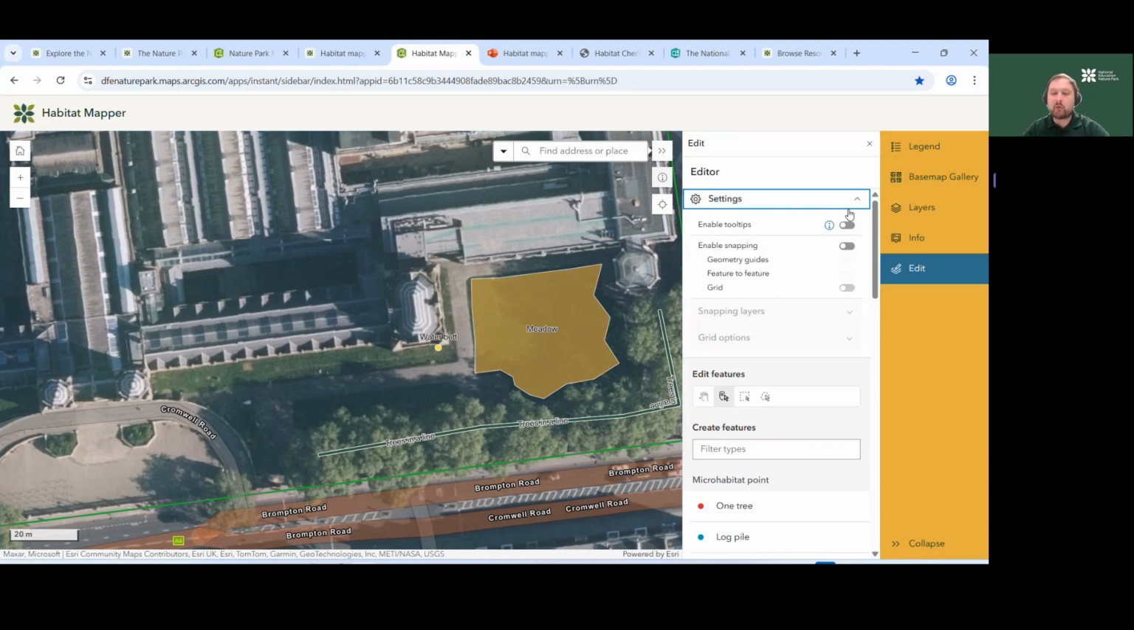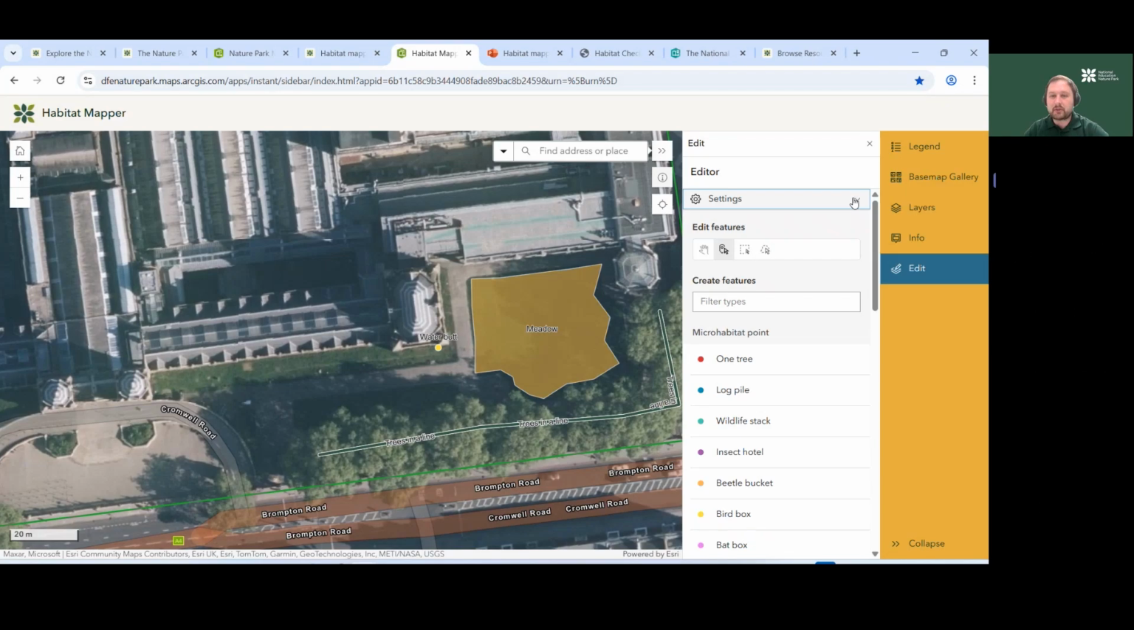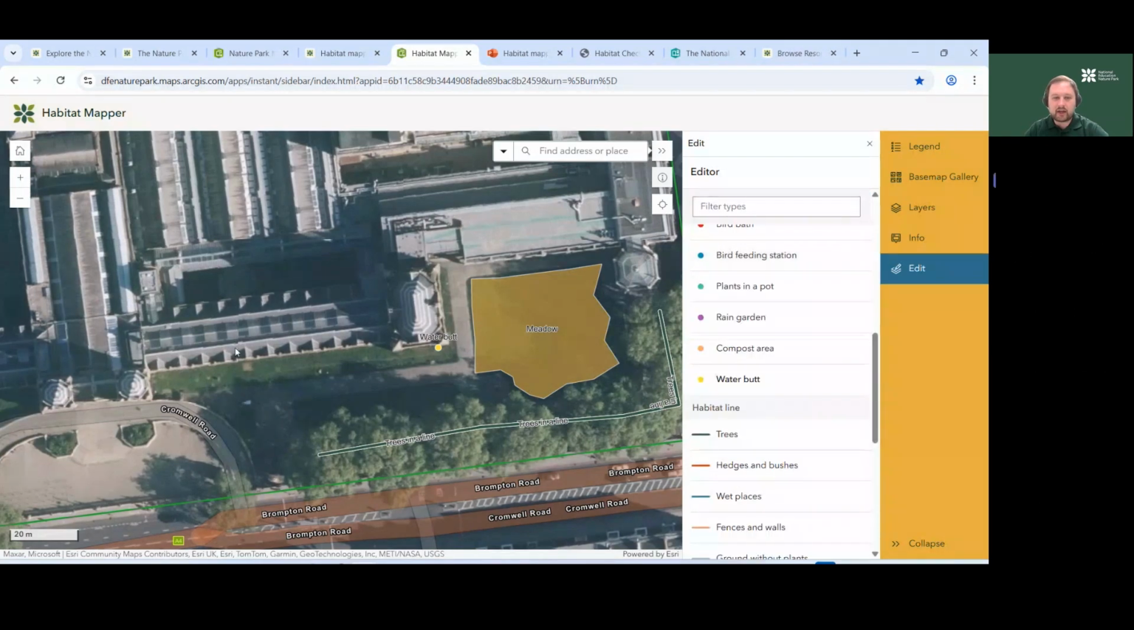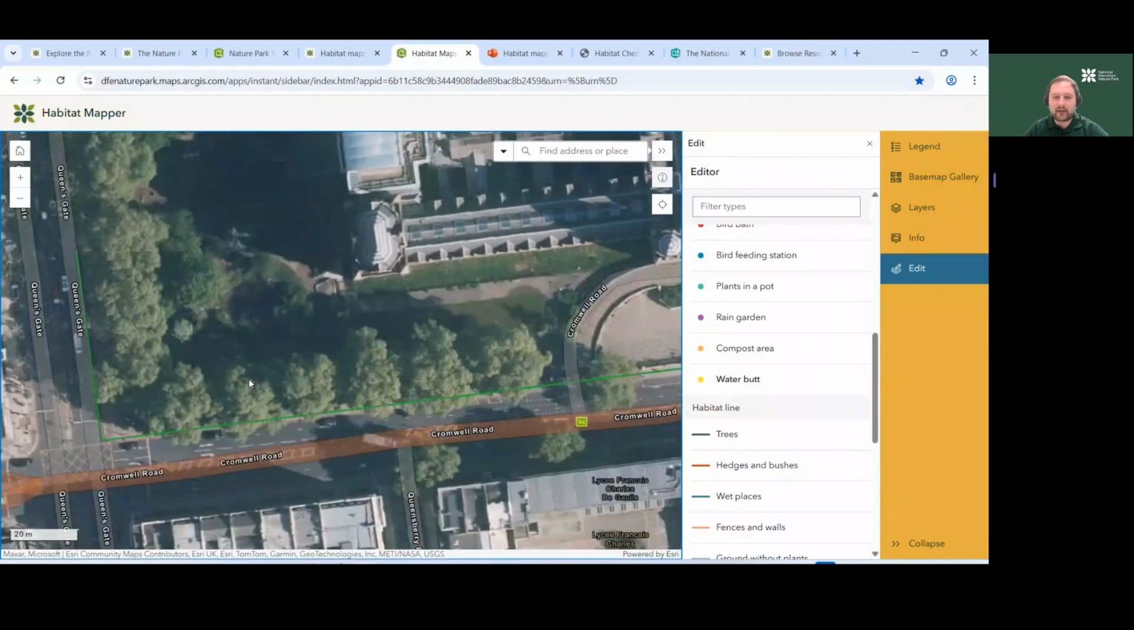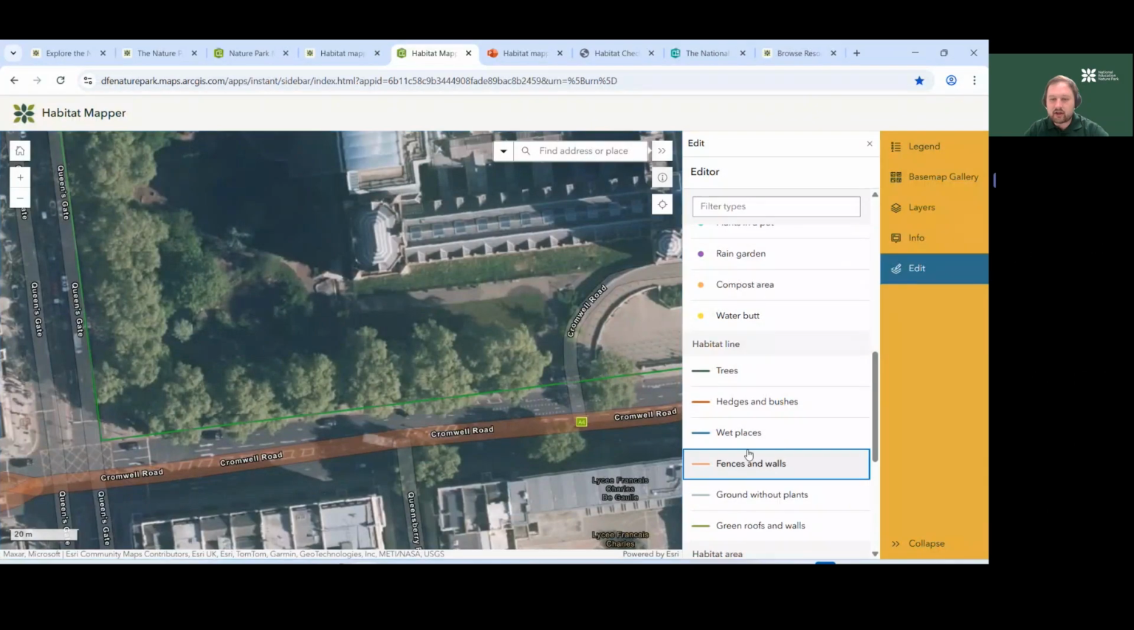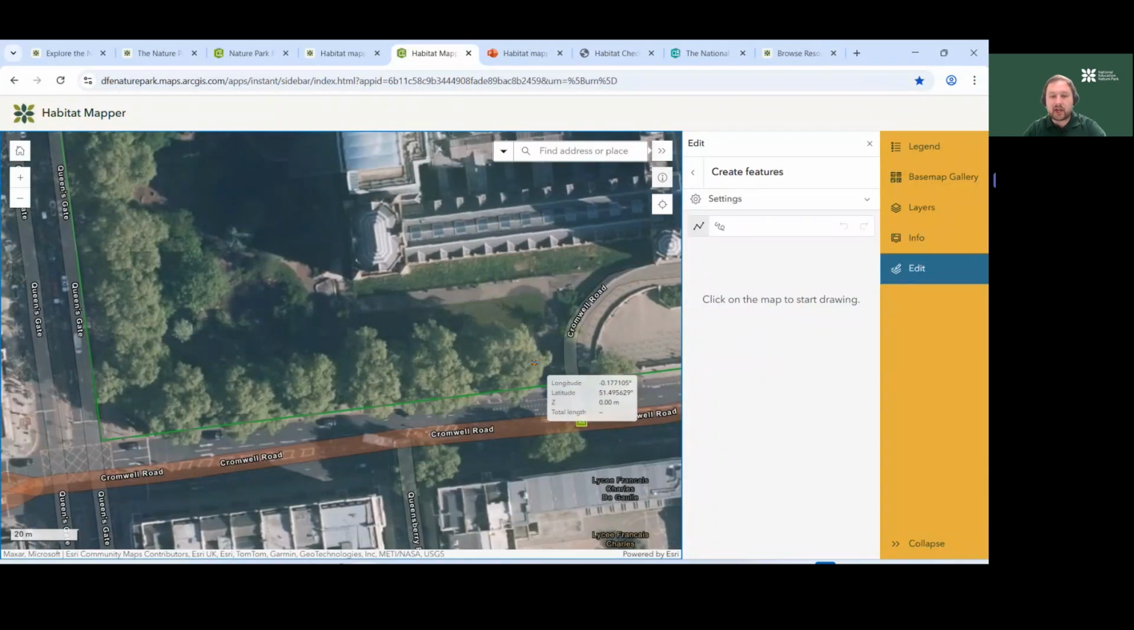So the first one, well, we'll do one that can actually help a bit with distance. So this is enabling tooltips. I've enabled tooltips right here, and I'm going to map a fence over here. With tooltips, you can see it pops up with the latitude and the longitude and the total length.